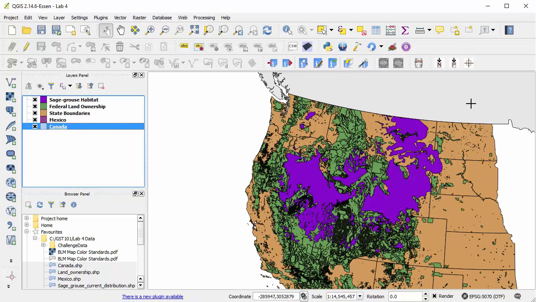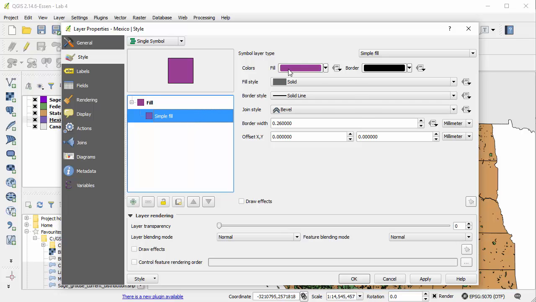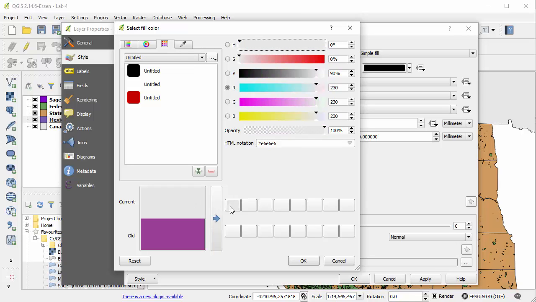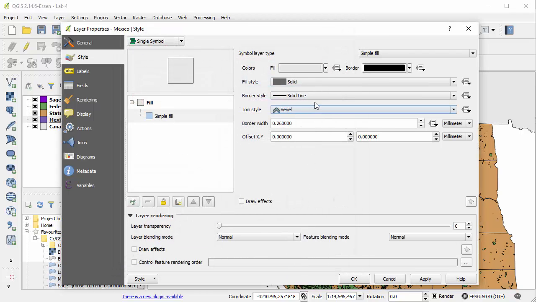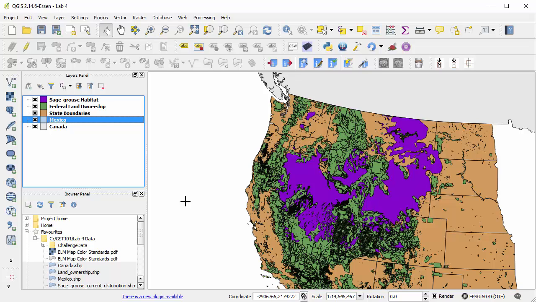Now we can see that Canada is gray and has a solid black line. Open the Layer Properties for Mexico, and we're going to do the same thing to make it look like Canada. So once again, Simple Fill. Click on the Fill button to bring up the color picker. Since I saved it for quick reference, I just have to click this button here, and that brings back up the 0, 0, 90 for H, S, and V. I'll click OK. Make sure that border style is solid line, and then click OK. And Canada is now the same color as Mexico.